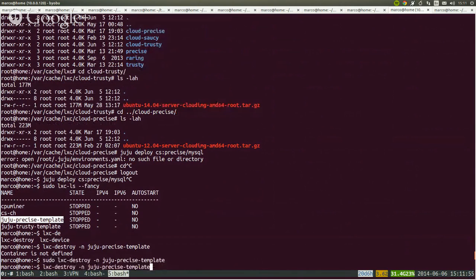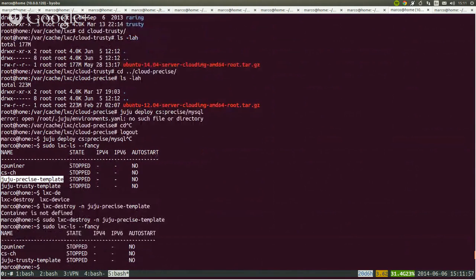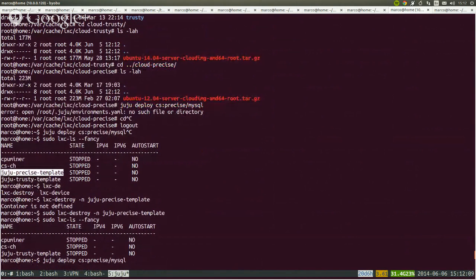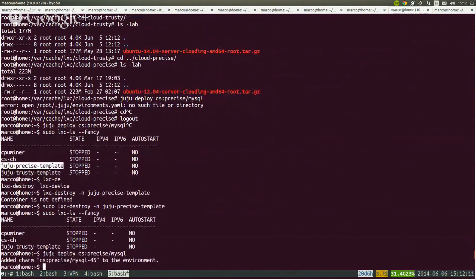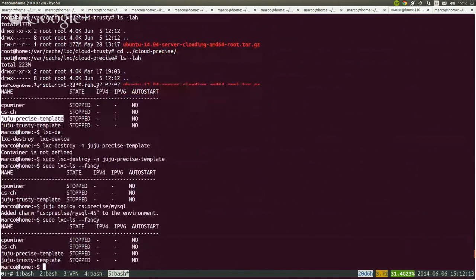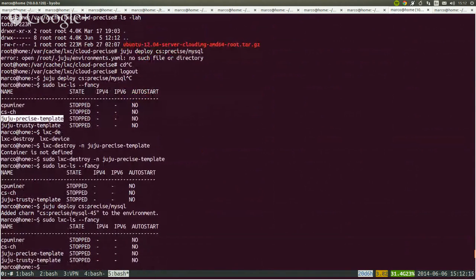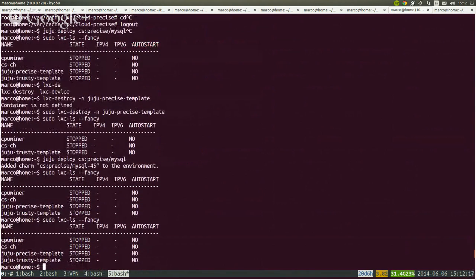So if I run the lxc ls with the fancy flag again, I don't have a Precise template anymore. So if I would go ahead and run juju deploy cs:precise/mysql, what I'll notice is when I run this again, I have a Precise template. It recreated it from the downloaded cached image it has.